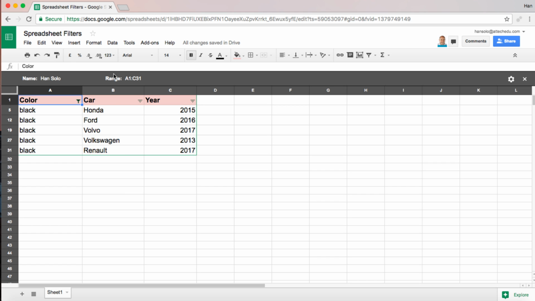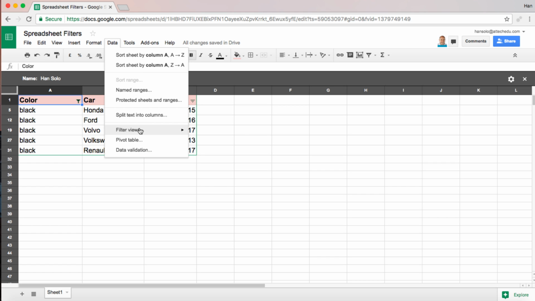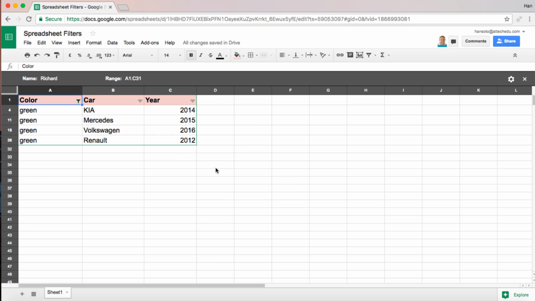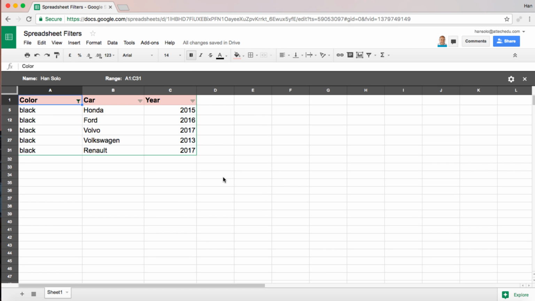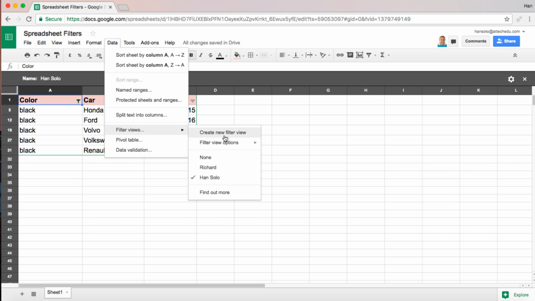So the key to this, when you are doing your filters, is looking at filter views. If you're looking at filter views, you can create different filters. You can see what's happened here is, because I've named them with my name, I can actually look at Richard's filter view if I wanted to, or I could go back and have a look at another filter view, or I can create another filter view. I can go to filter view options, I can rename it, I can update the range that I've set for it, duplicate it and delete it, etc. And then I can find out more if I want to.